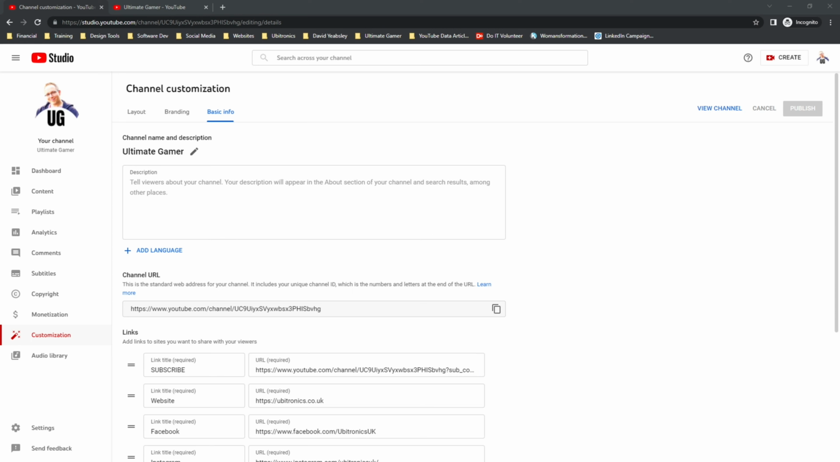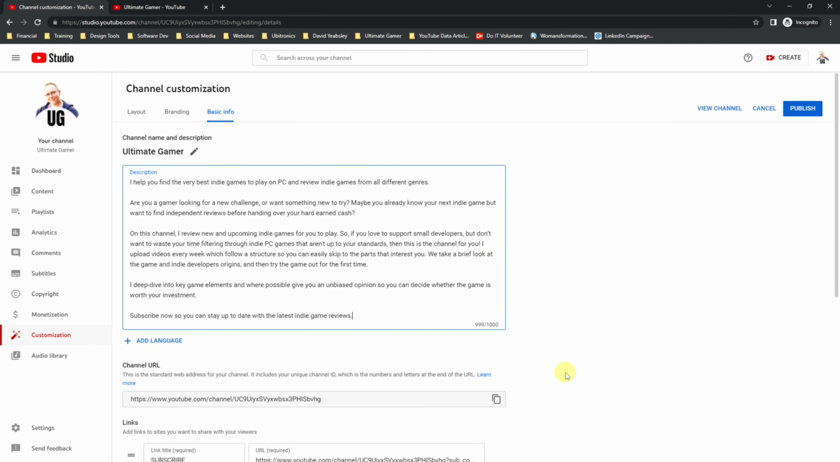So as an example, I've prepared a description for Ultimate Gamer, and I'm going to paste that into the box right now so you can see an example of what I'm talking about. Okay, so just to run through that structure with you again, the first line is under 115 characters long and says, I help you find the very best indie games to play on PC and review indie games from all different genres. Now, if I was a PC gamer interested in basically any genre, then I know that this is the best place to come for indie games.